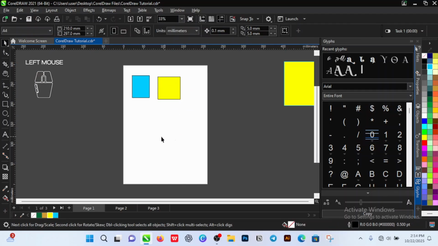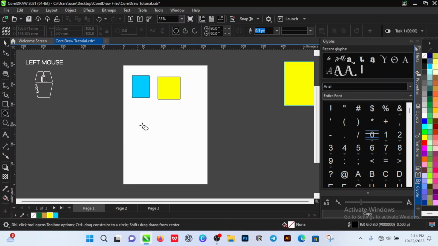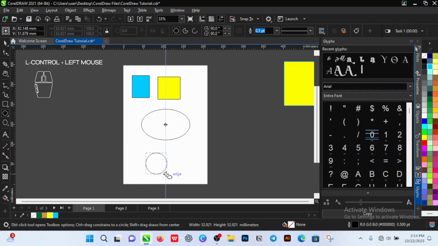So let's go to the ellipse tool. This is the ellipse tool. Click on it. You can create an ellipse. An ellipse is anything that is oval or circular, or that is round. Anything that is round at all. So this is an oval shape. It's an ellipse.